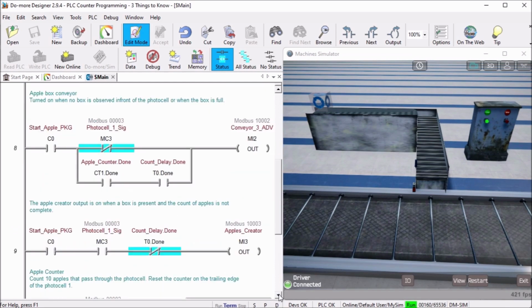The next part, we will actually create the apple. So once we have the start signal, we have photo number one on, so we know that the box is in front of the sensor, and we don't have our count, then we turn on our output for our apple creating.